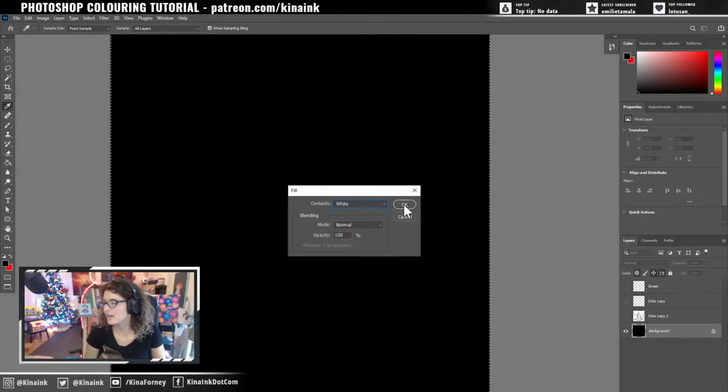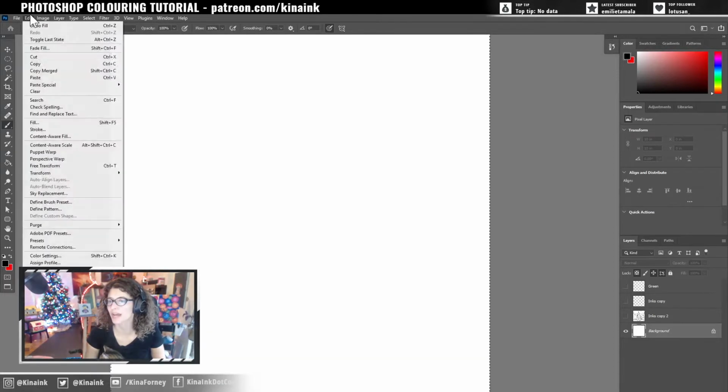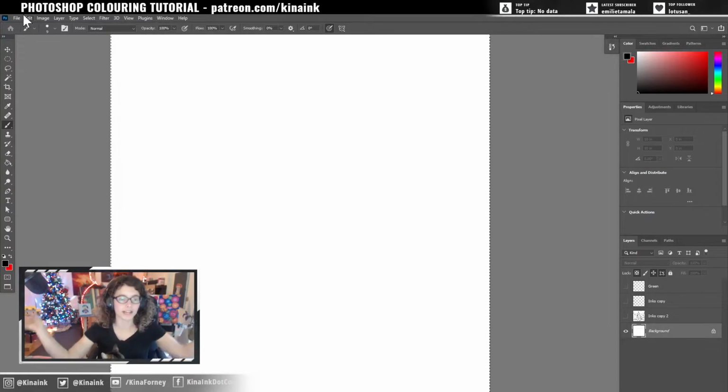Now this option comes up when you do edit fill. Another shortcut is Shift F5. I use it a lot for other reasons, but edit fill will just automatically flood your canvas with whatever color is there. Are we good? I hope we're good. Let me just rename things to go back.